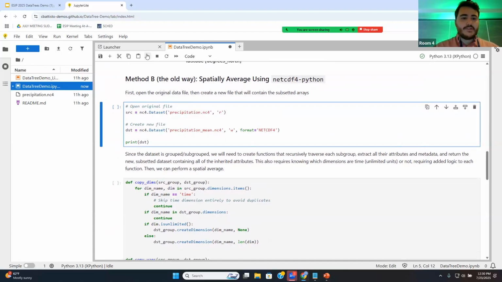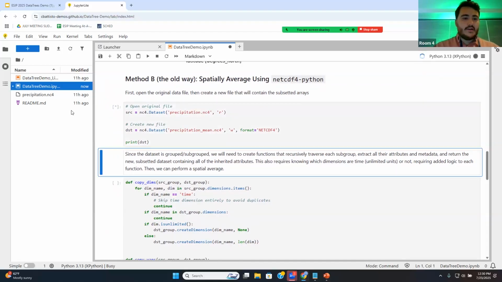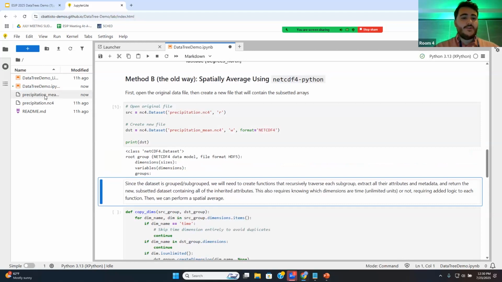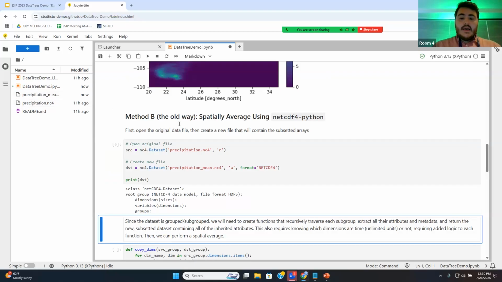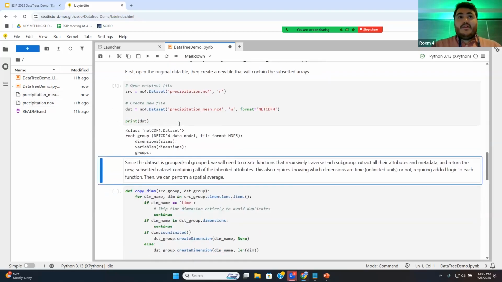So we're going to run that first, and then on the left side, you'll actually see that new file loaded, but you can see it's got 0 bytes. Then after that, we have to do some work.